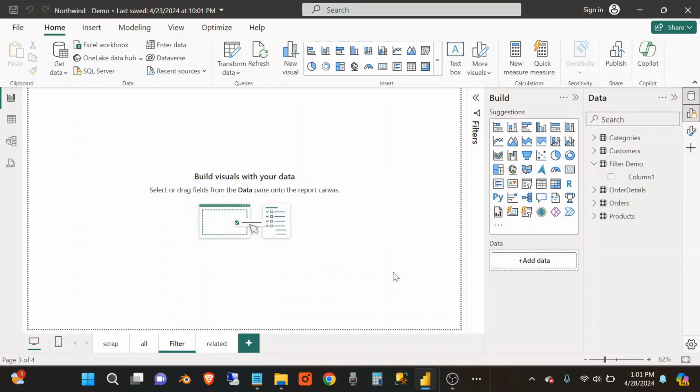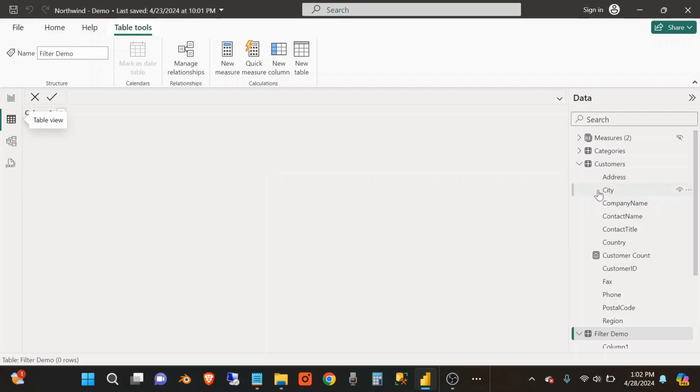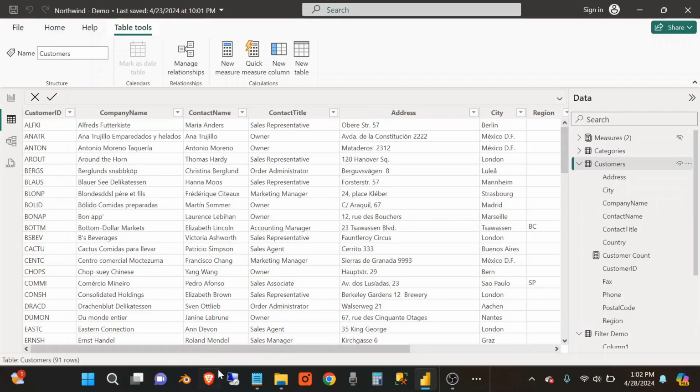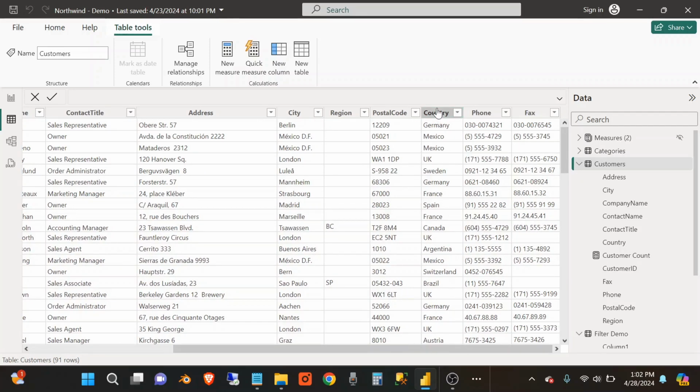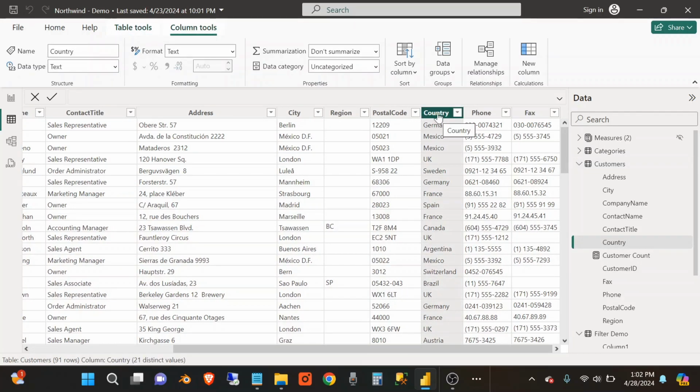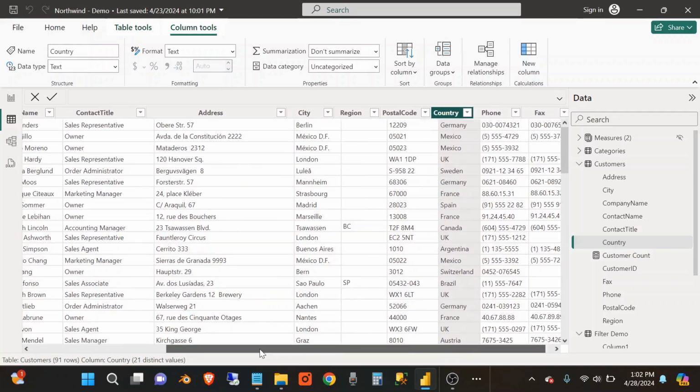In this video, I'm going to show you how to use the filter function in DAX. So here we're dealing with the Northwind dataset. We're going to focus on the customers table, and I'm going to use the filter function to tell me how many customers are from the country of Mexico. So we're going to use this country column here in the customers table.